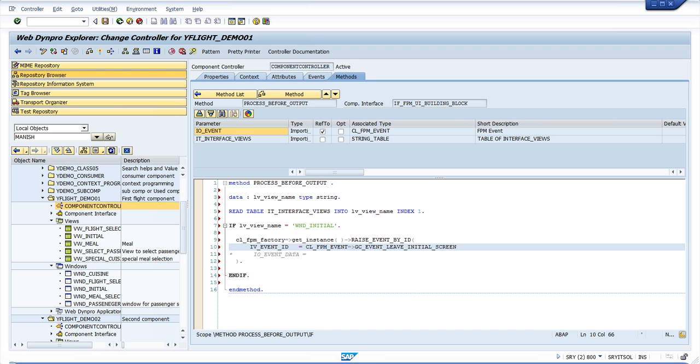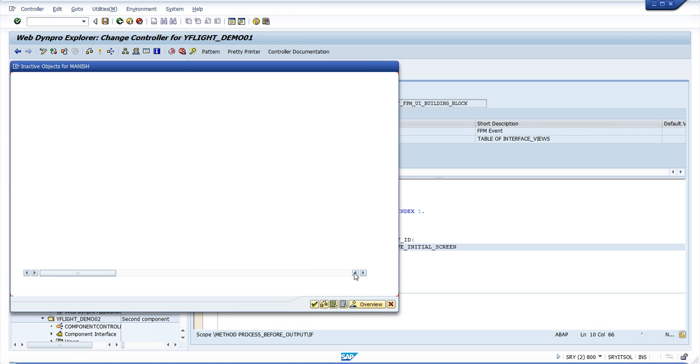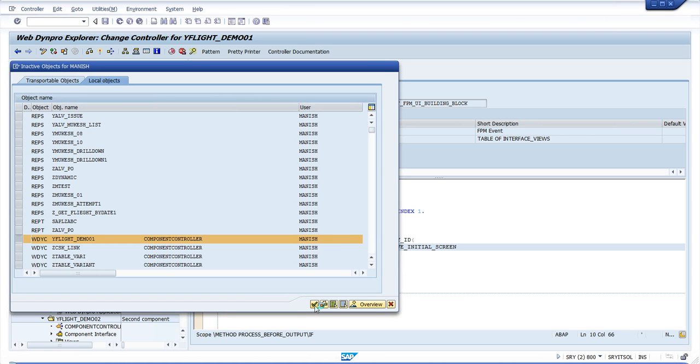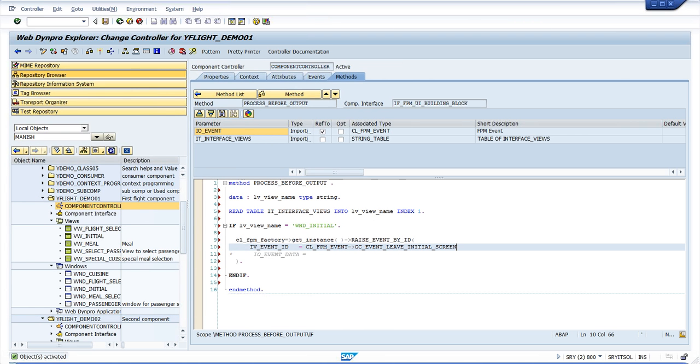As soon as you come to this particular screen, before you show that screen to the user, I directly process this event. So as soon as FPM reaches the screen, it will process leave initial screen in the background automatically. So you will directly land on the step of your FPM application, not on the initial screen. So let's activate it. So this is how you can trigger a standard FPM event directly by calling this method, raise event by ID.